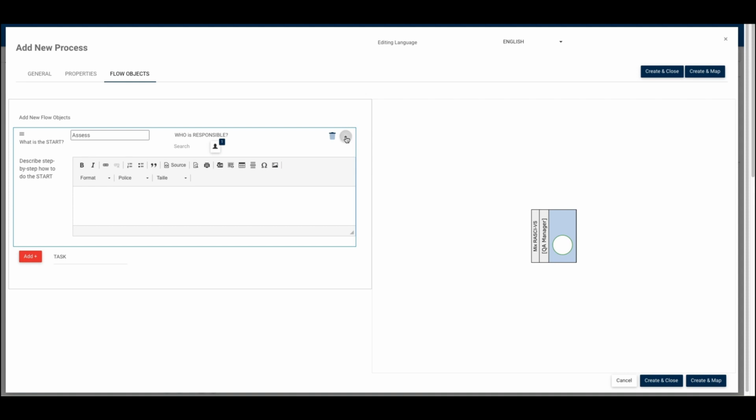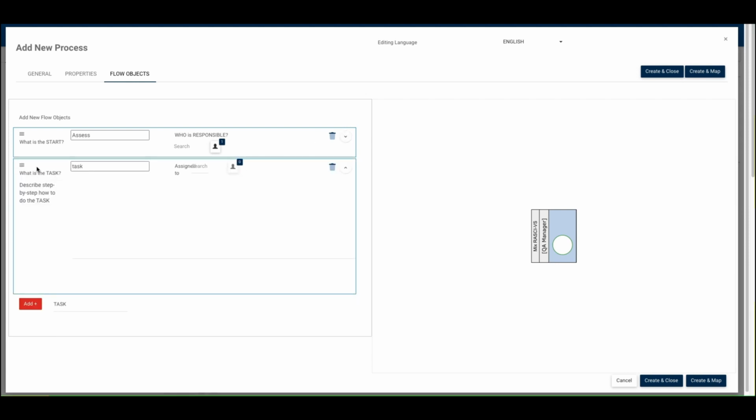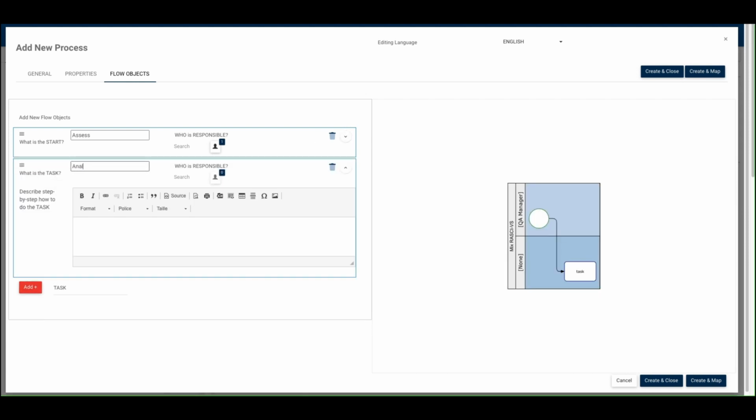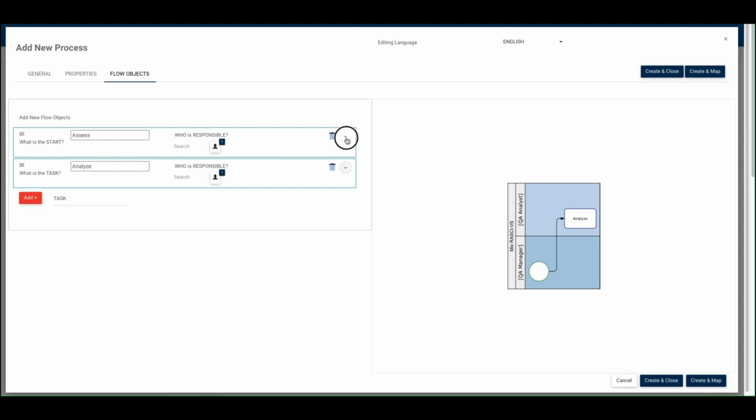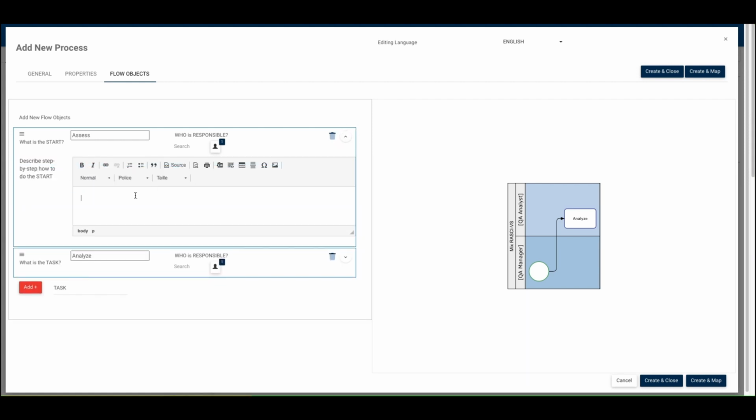To simplify the documentation of new process steps, created flow objects can be collapsed and opened at the modeler's convenience. This new user interface allows the modeler to keep organization in their work platform. This makes it easy to find flow objects by name and reopen them to make changes.